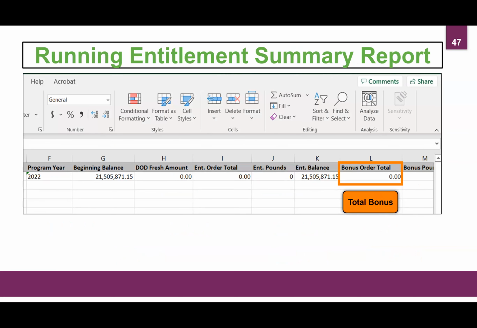Okay, if bonus has been used to request commodities, the total will reflect in the bonus order column. Any questions at this point? We are going to get ready for our first knowledge check of RA 106.